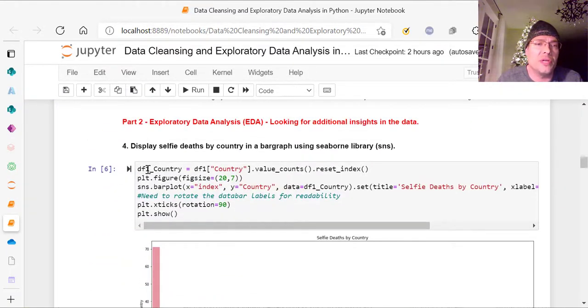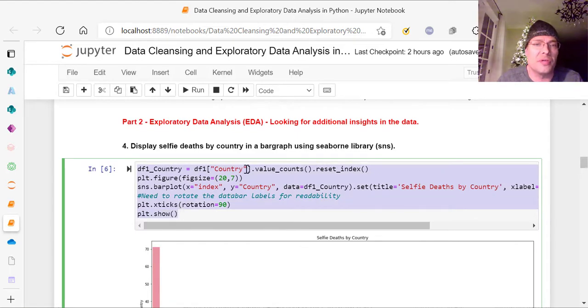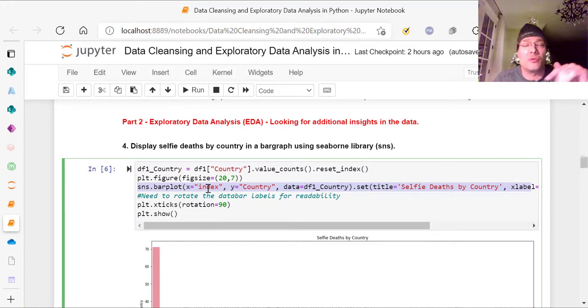What we're going to do is this line right here, all of this. We're going to do df1 underscore country, because we're going to look at the country. Value counts dot reset index. Plot figure, we're going to use a figure size of 20,7. That'll fit our screen better and show us more data. We're going to do SNS bar plot, where X is the index and Y is the country. Data is our df1 country.value counts.reset index, which we just did. So that's the data set we're going to use.